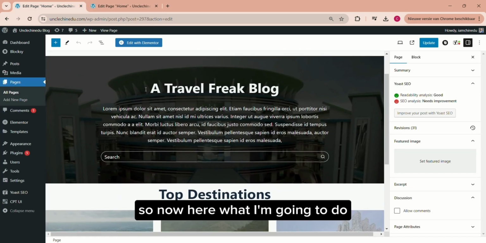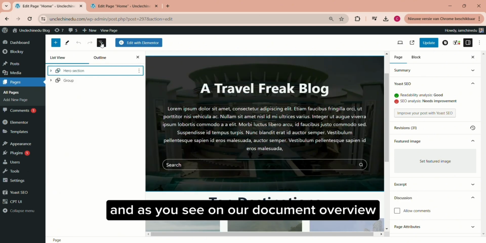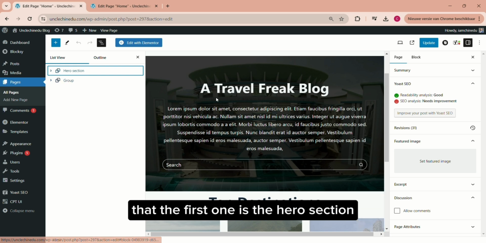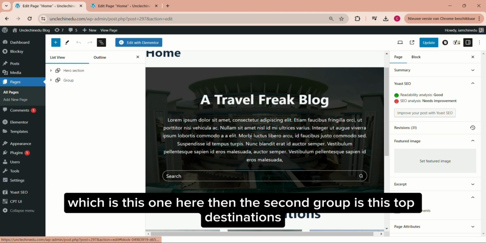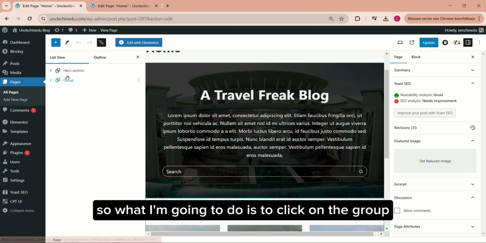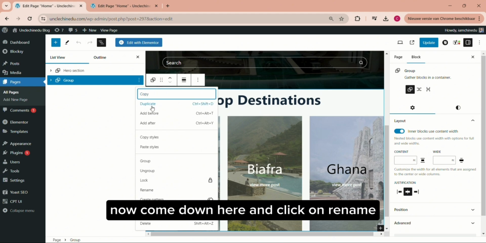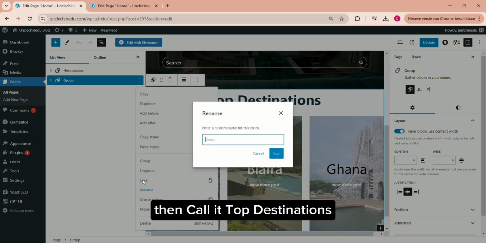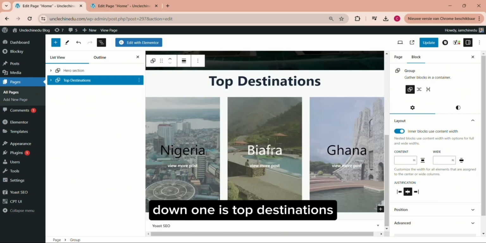So now here, what I'm going to do first of all, I'll come up here and click on the document overview. And as you see on our document overview, the first one is the hero section, which is this one here. Then the second group is these top destinations. So what I'm going to do is to click on the group, then click on the three dot options for the group. Now come down here and click on rename, then call it top destinations. And now click on save. As you can see, the first one is the hero section, and now this down one is top destinations.